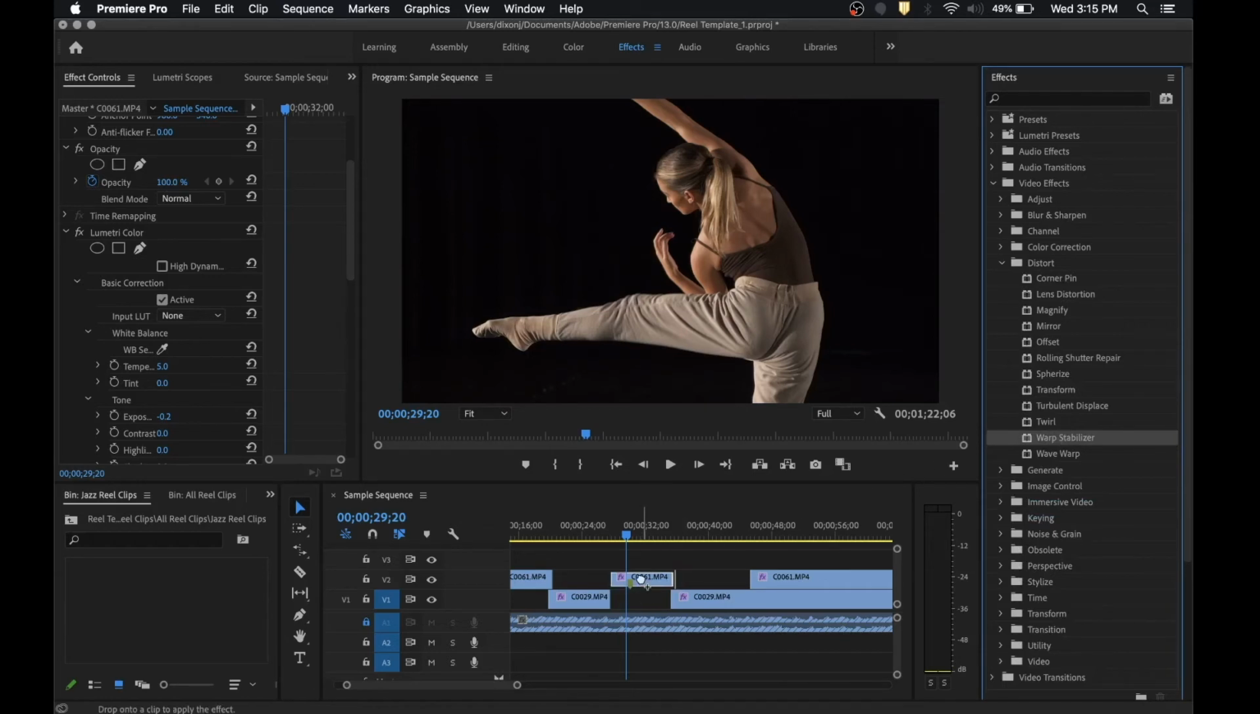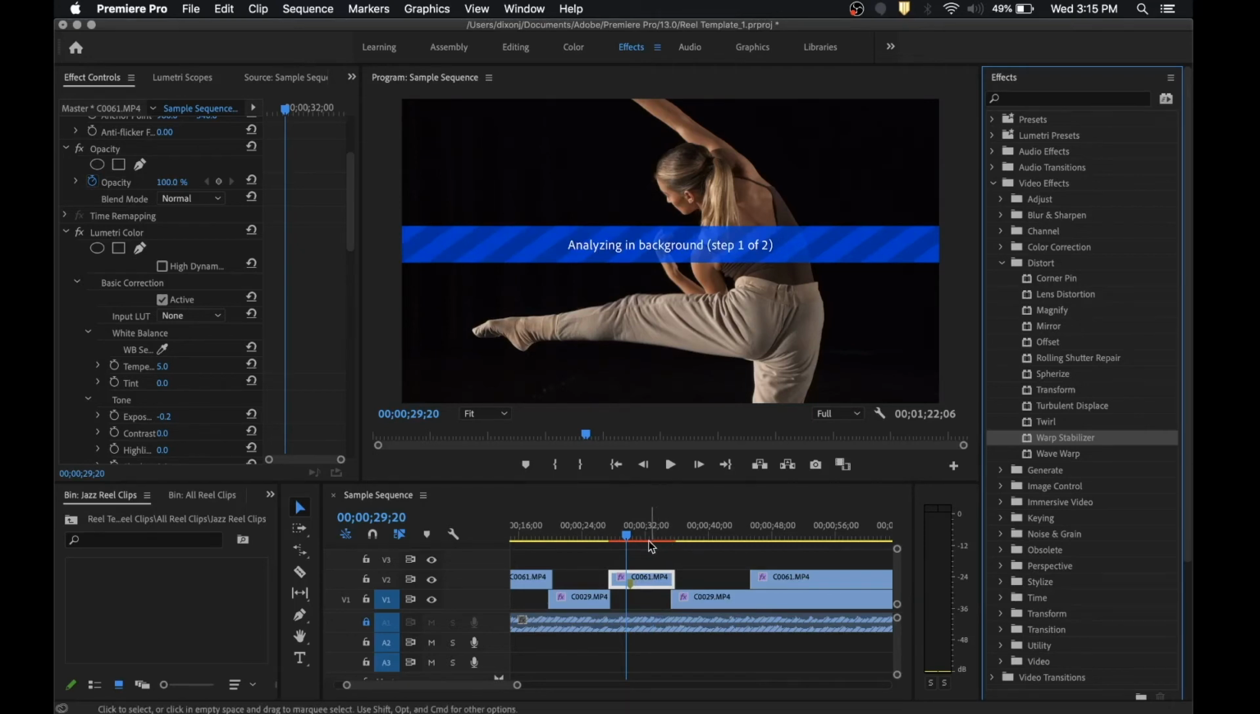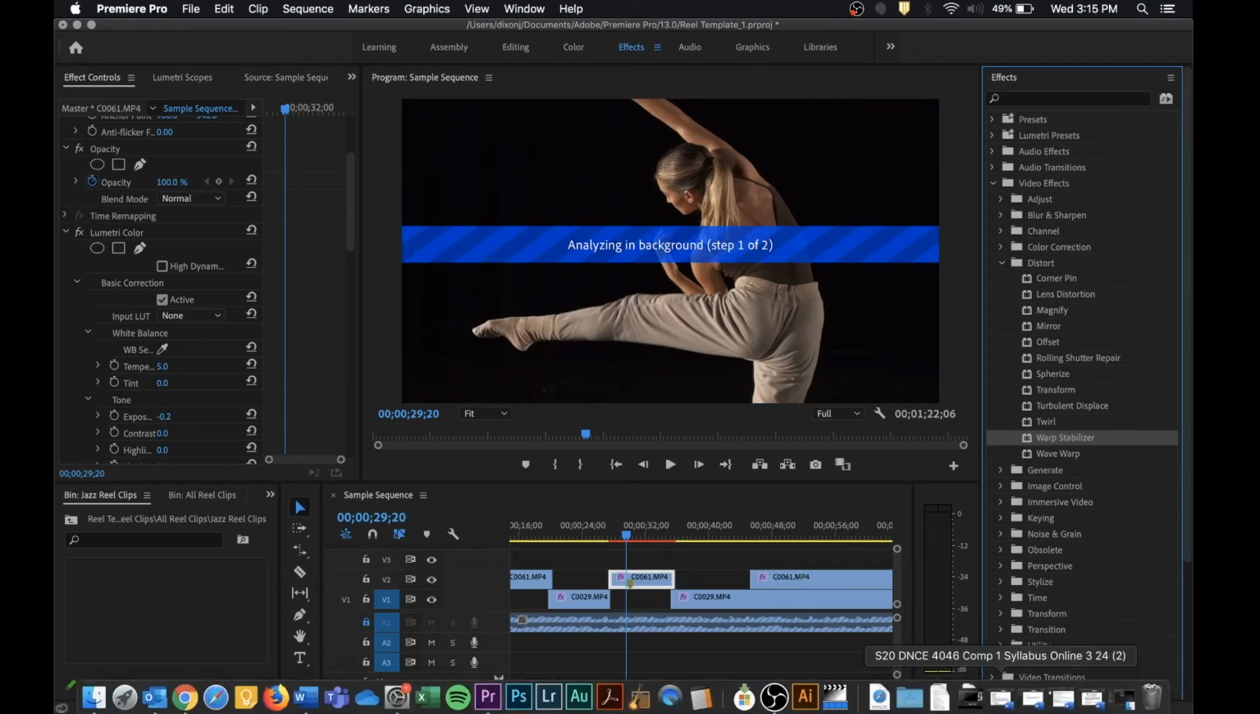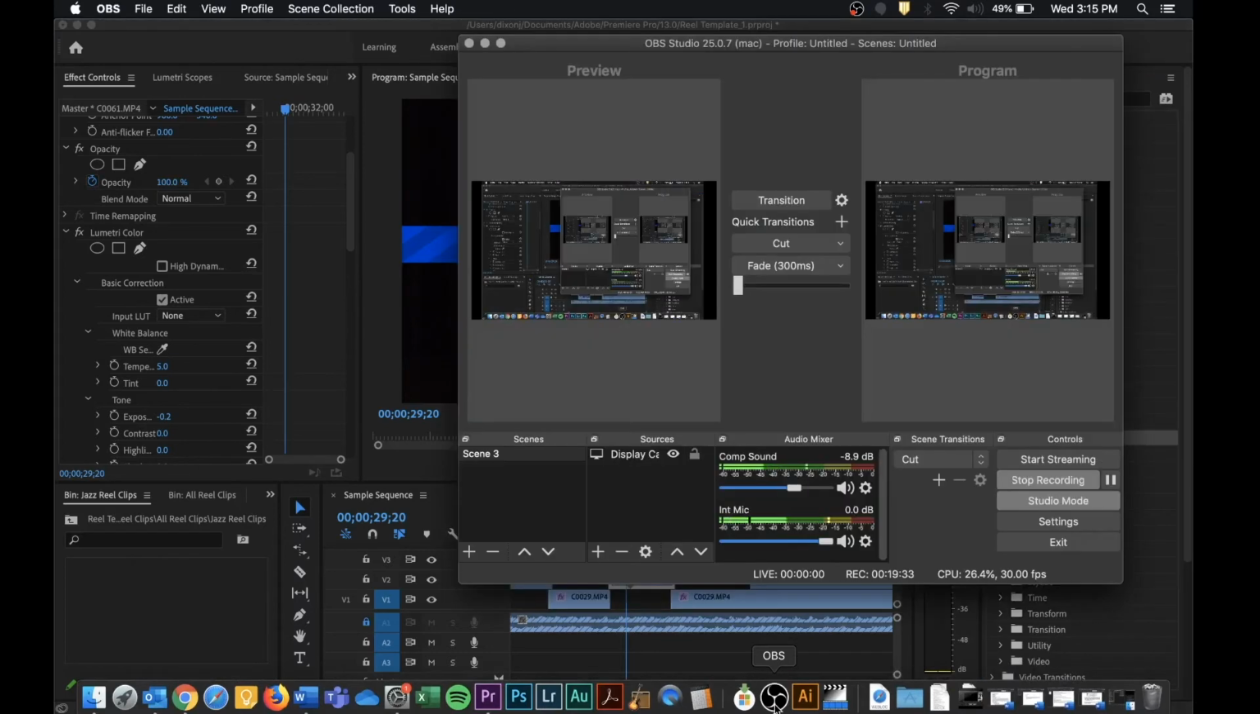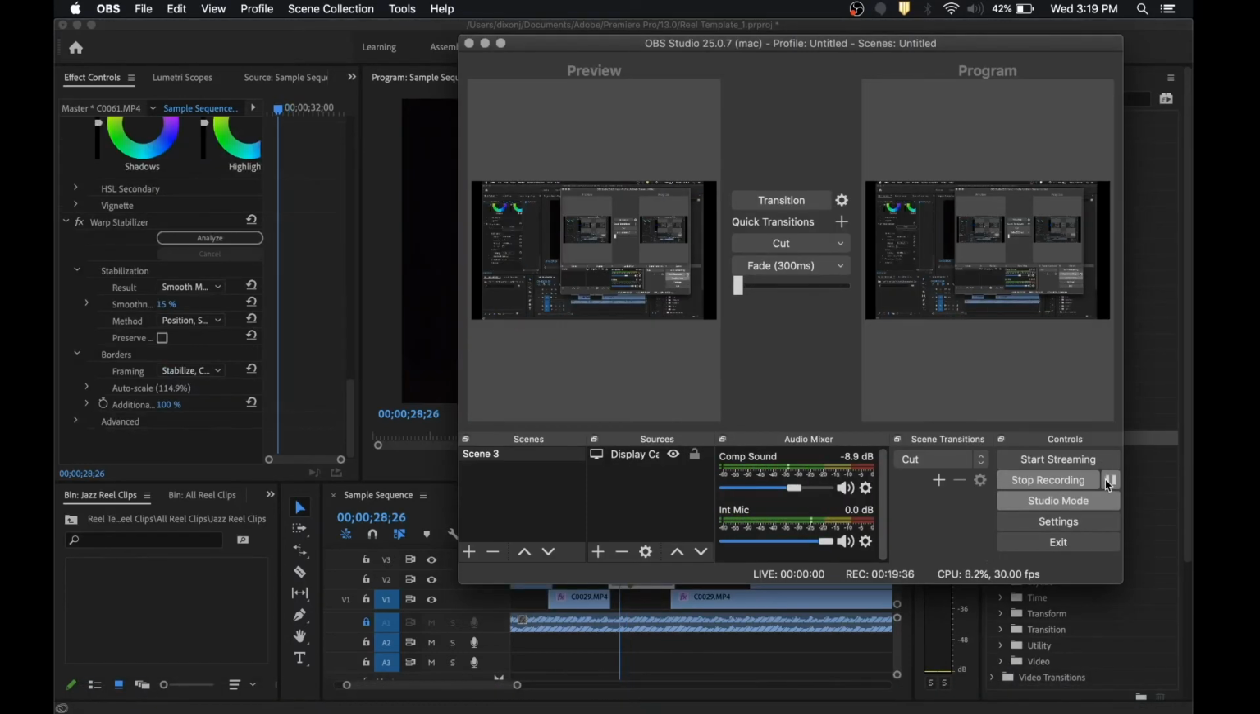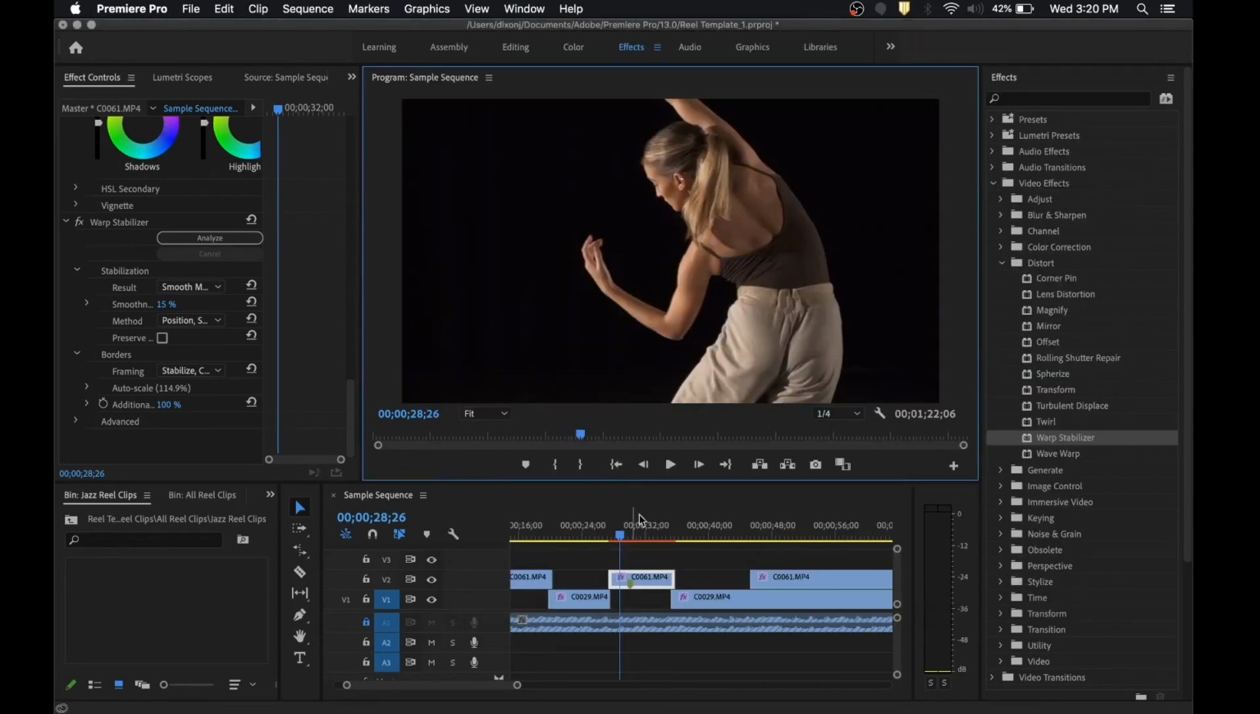Okay, so I'm going to drag that into my clip. And you see that red line? That means it's going to have to be rendered before I can really see how it's working. So I'm going to pause the video here while it analyzes. It can take a couple minutes. Okay, so it has analyzed the footage, just took a couple minutes.